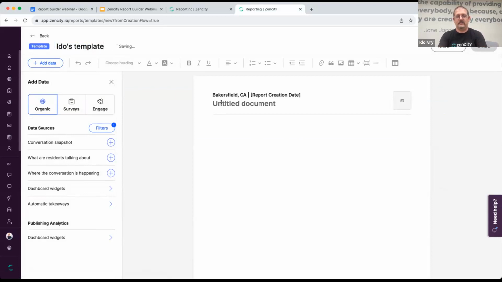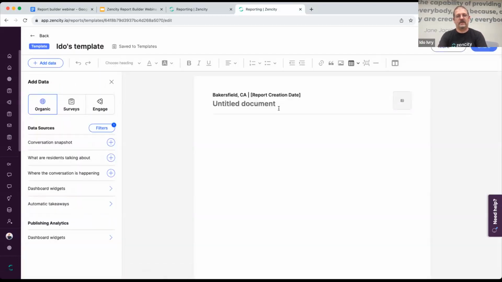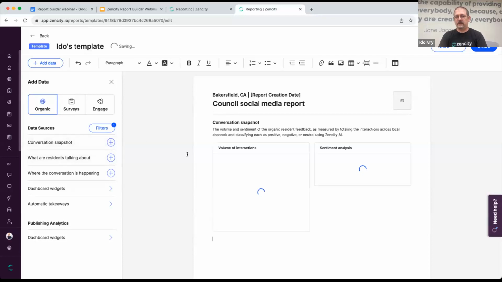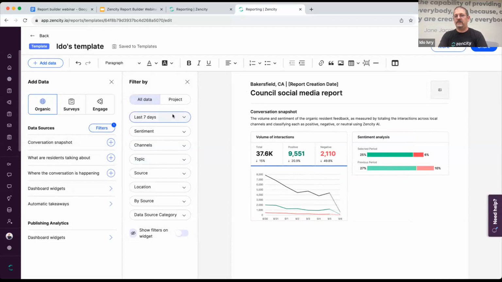So let's say I want to name this council report, council social report. And you see here that the name of your jurisdiction exists, but the date is missing. The date will appear with the exact date when you publish the report. And so I want to create a conversation snapshot. What you see here is the same thing you looked at before, but if I look at the filters, what you see here is the last 7 days.